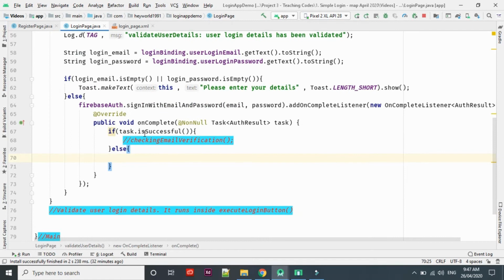So if the task is not successful, what does that mean? We show a toast message. We check either the email or password are not matching with what the user already registered, or the user doesn't have any account, and that means they have to create an account. So email or password doesn't match. That is the first scenario. Or you do not have an account.